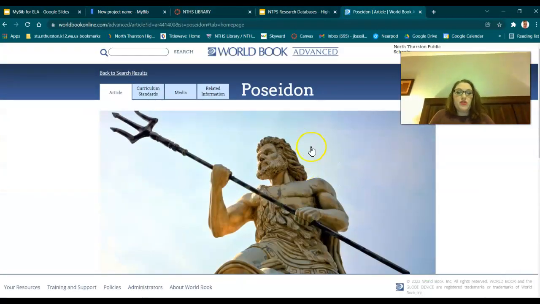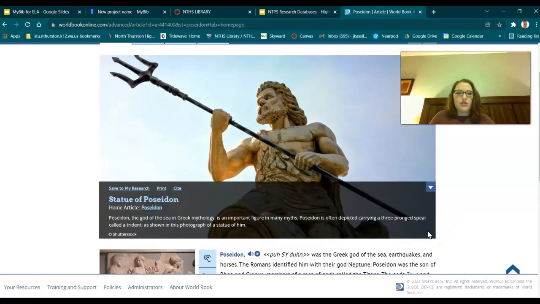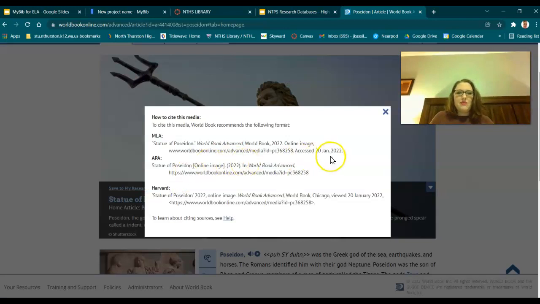Let's say I really like this picture though, like I'm going to use it somehow in what I'm doing here. So I may want to cite the picture that's here. You'll notice that if I click on that little triangle down there, it opens up the caption for this, and there's a link that says Cite, and it offers me the same thing. An image is different than textual information.